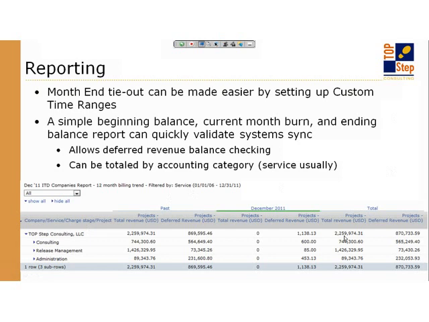So I've got my beginning balance and my ending balance along with the activity that happened in the month of December. So how did I get the report to come in this format? And that's actually something called a custom time range.